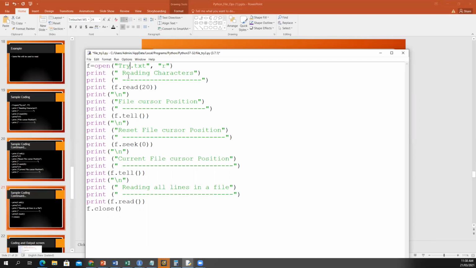We have created the try123.txt file, and we are going to read this file because it is already there. We will read the first 20 characters, and then we will see where the cursor position is. This command will tell us the cursor position. Then we will reset the cursor position, and again ask through the tell command where our cursor position is. Then we will read all the lines, using the same command, and that's it. Now we are going to run it and see how it goes.